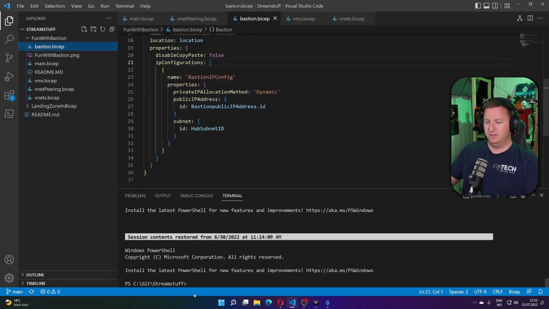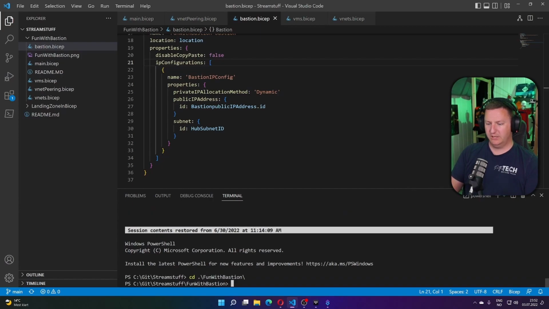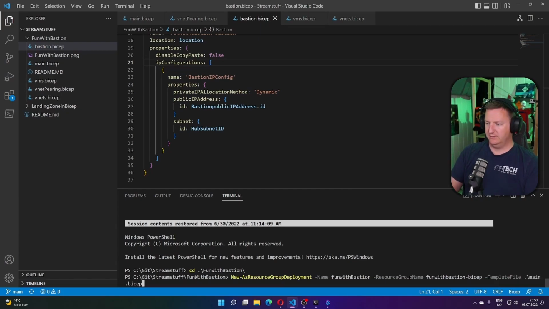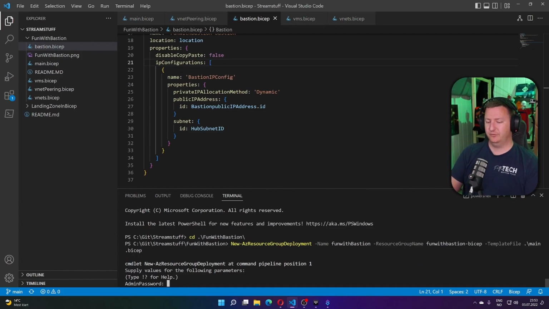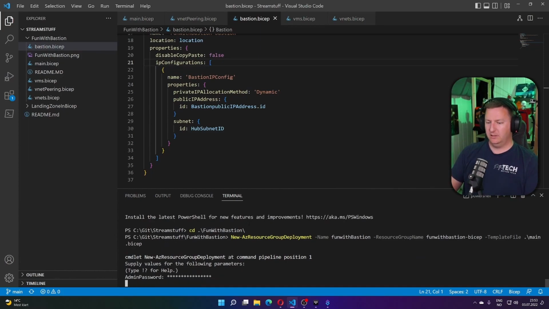So if I want to deploy this now, I'll go into the folder where this is all located, and then I'll do New-AzResourceGroupDeployment, give it the name fun with Bastion, and then the resource group name, which was fun-with-bastion-bicep, and the template file would be main.bicep, and hit enter. Now it will validate and then ask for the password for the VMs. I'll input that, and that should start the deployment.